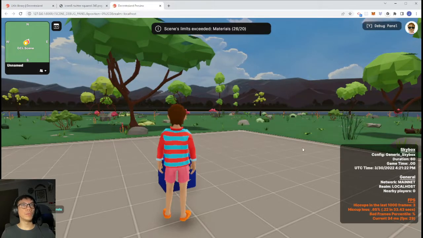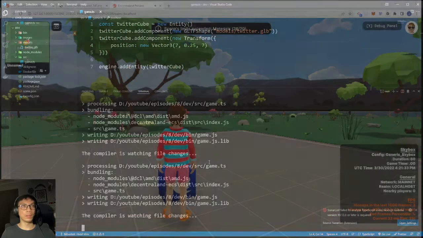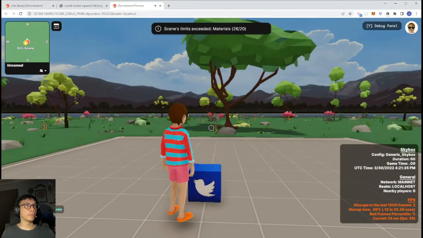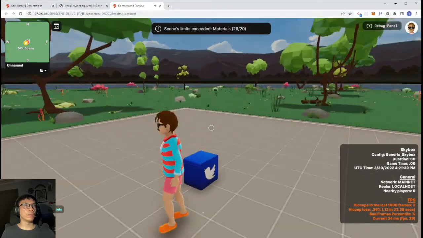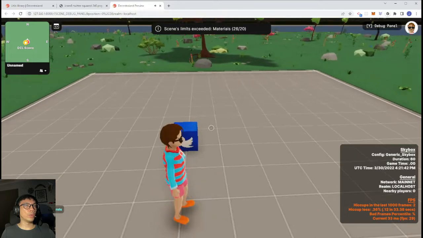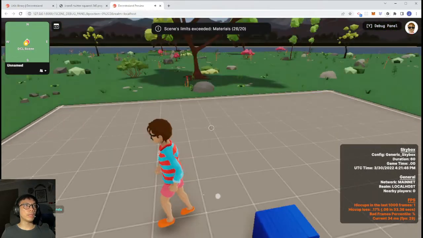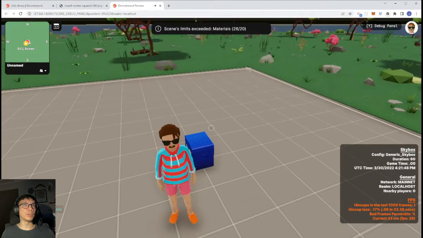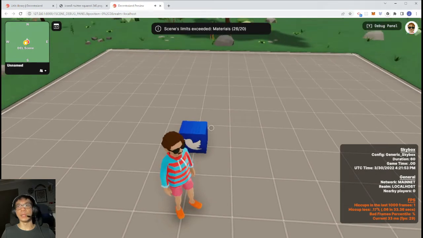Okay, let's change it slightly. 0.25. Save it. Yeah, it's about there. Okay, if you notice, the character or avatar is able to walk through. That's because the model is not solid. So we can set the solidness of the model in Blender.